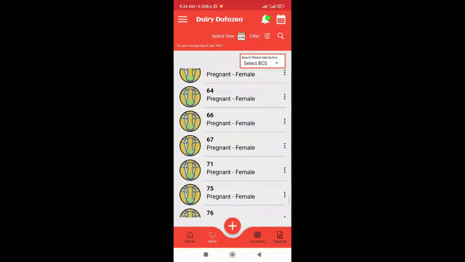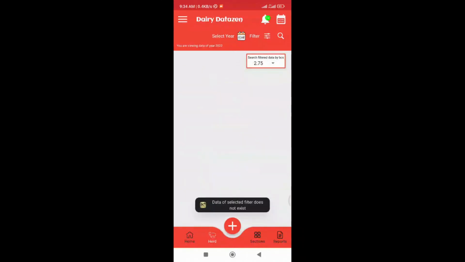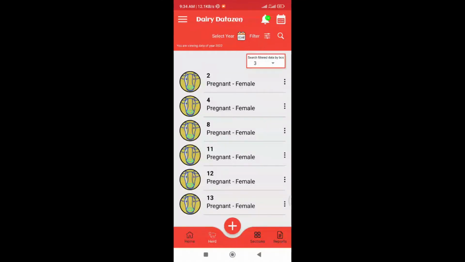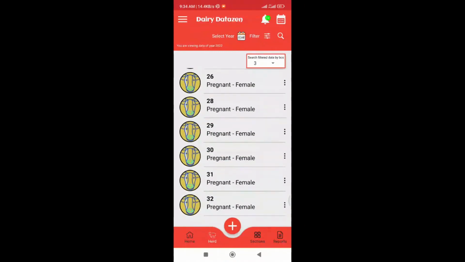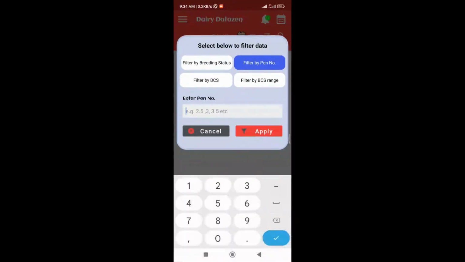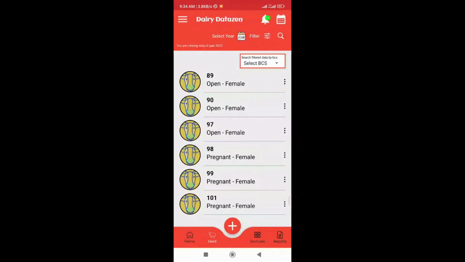And from the filtered data we can again apply the filter if we want to filter the animals on the basis of BCS, body condition score. In 2.75 BCS no animal is present, and if I want to filter the data on BCS 3, then these tag numbers have 3 body condition score. Similarly we can filter the data by pen number, like I want to filter the data of pen 4, and these animals are present in pen 4.